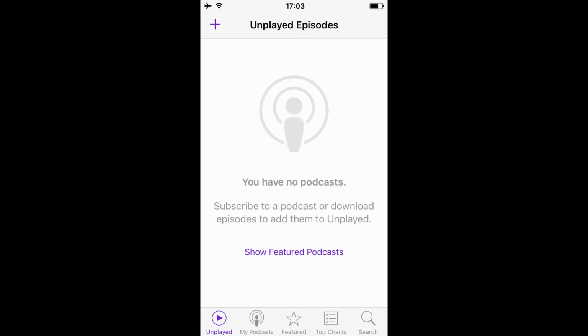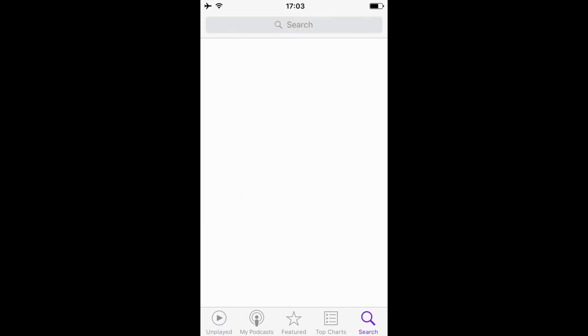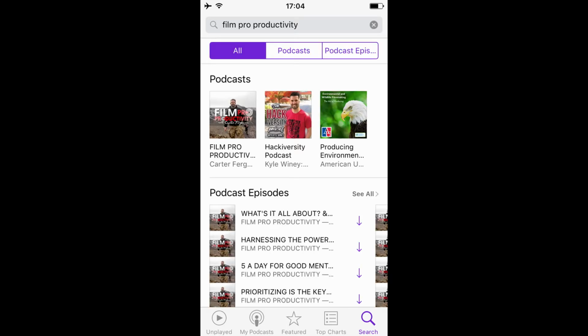Now, if you know the URL of the podcast that you're wanting to listen to, you can press the plus button at the top. But if you're not sure of the URL, what you can do is go to the bottom right-hand corner and hit search. And when you do that, that'll call up a screen like this, and you can type in what you're looking for. Obviously, I'm going to be looking for my own podcast, which is Film Pro Productivity. And as I filled that in and hit search, this is the screen that came up, which, as you can see, has my own podcast first on the list.